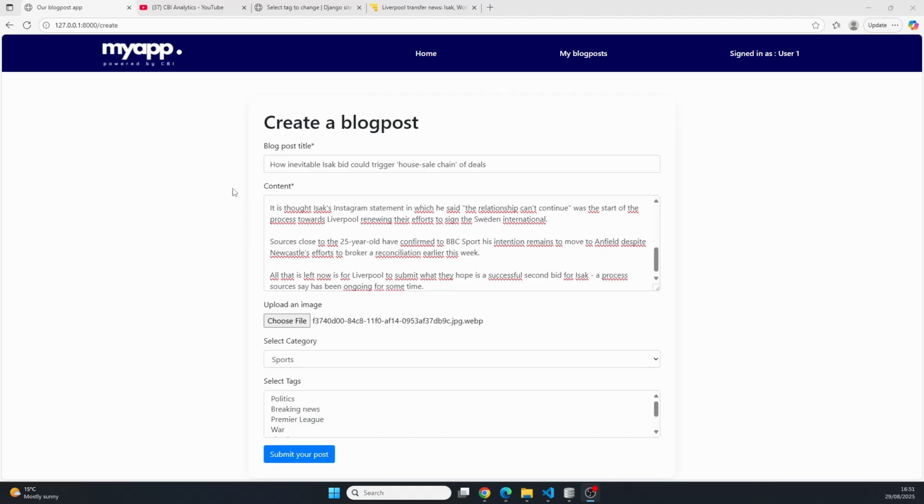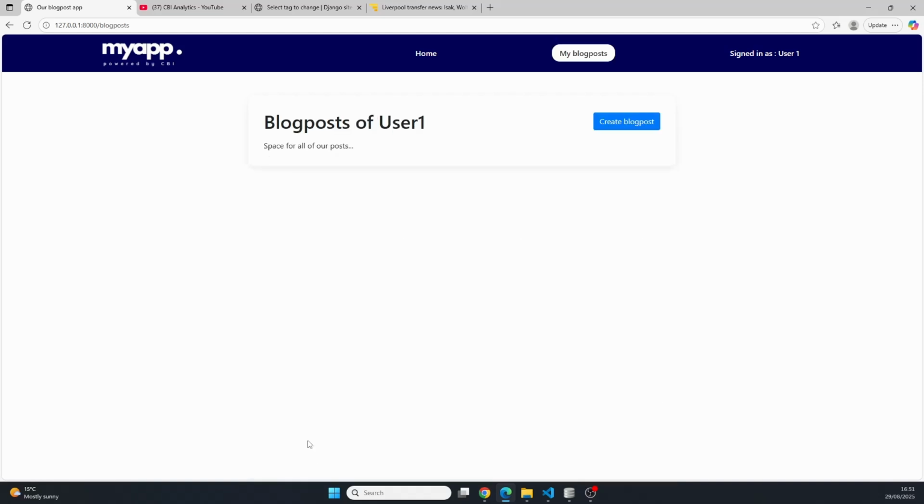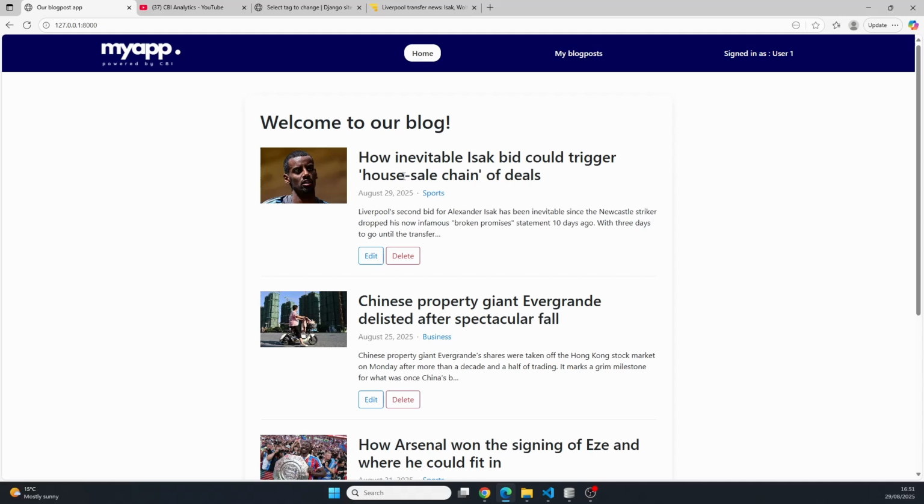So I've just created a new blog post about Alexander Isak with some content and an image, and we've selected the category of sports. Now inside of our multi-select form, I'm going to select the tags of Premier League and also of breaking news, so that we have two tags selected for this particular blog post. And let's see what now happens when we submit this post. So we're now on the blog post page. And also if we go to home, we notice that the actual post has been submitted successfully.